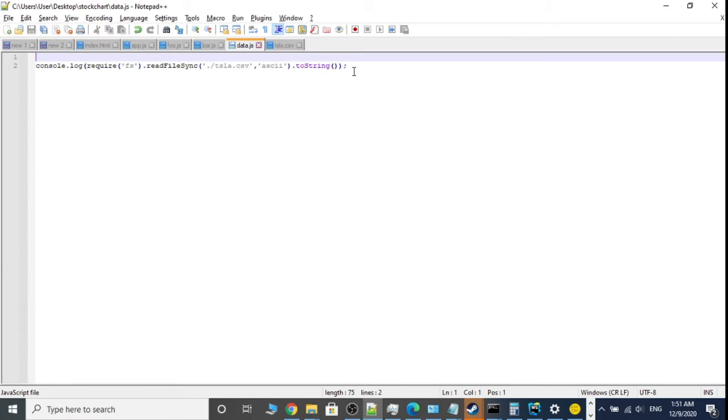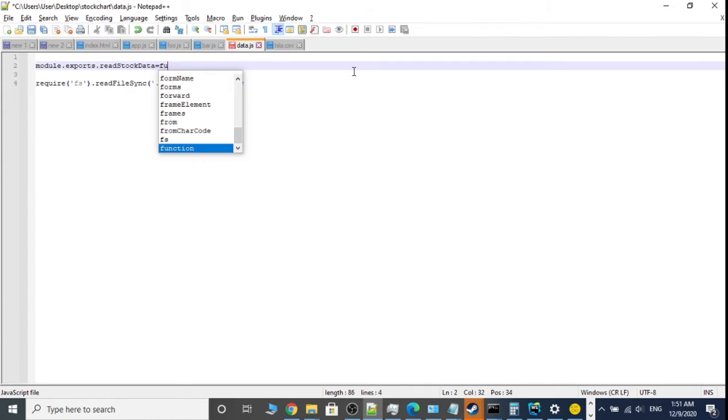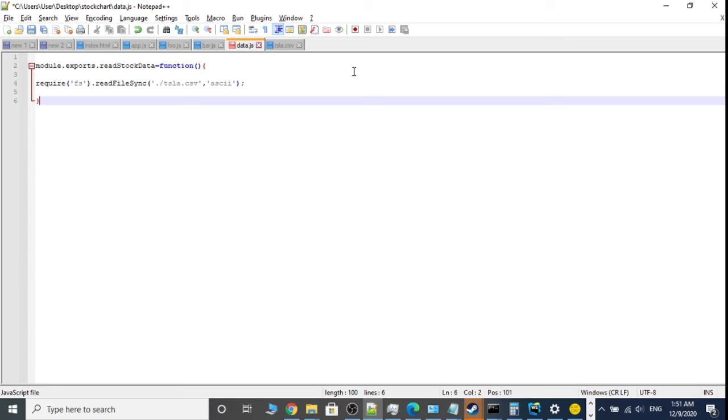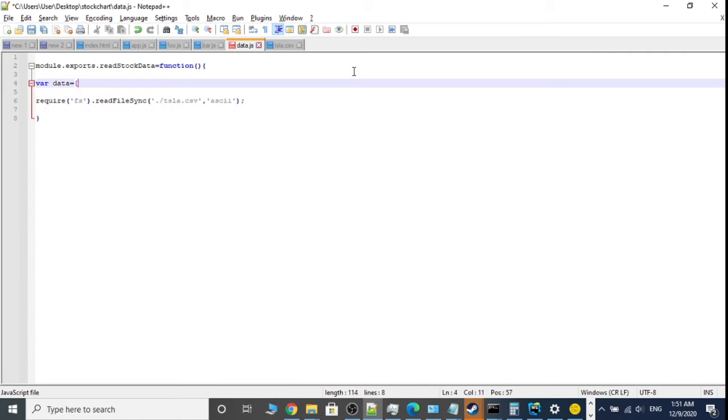Okay, so right now I want to create a module that can read all the data one by one from the CSV and return an array of our data. So first, let me create a module exports. Let's call it readStockData. It's a function. In the function, I will have a data array first.